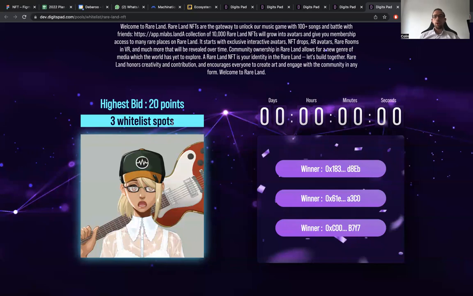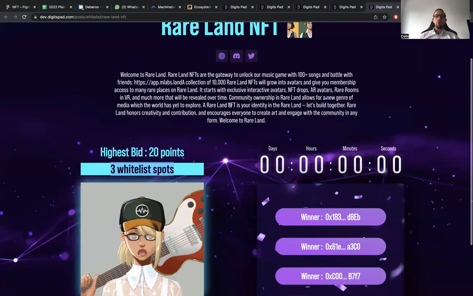Some projects will allow the whales to come in. So let's say 3 whitelist spots or 3 NFTs, 1 winner. So one person can win all 3, one person can win 2, and another person wins 1. We manually control per pool who can win how many.